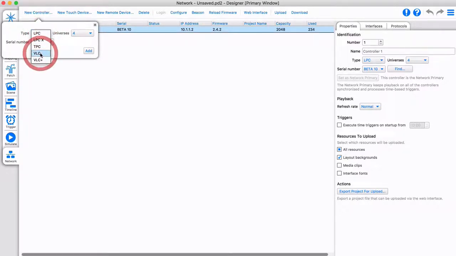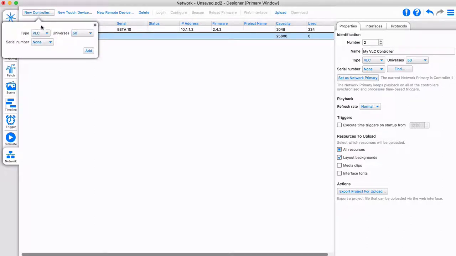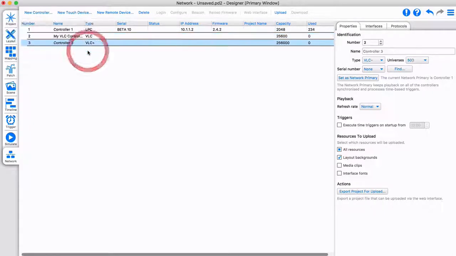Let me add a VLC 50 and rename it. I will also add a VLC Plus 500, which I also rename. Of course, I could also use one as a single controller in a project. The VLC and VLC Plus hardwares are configured just like the LPCX, as shown in the previous hardware video.